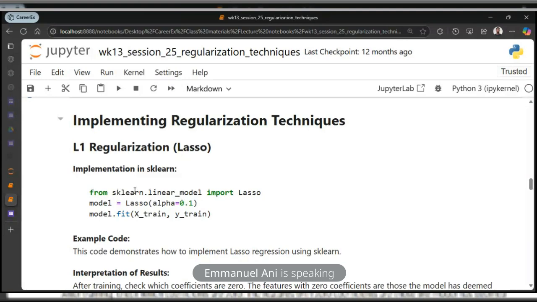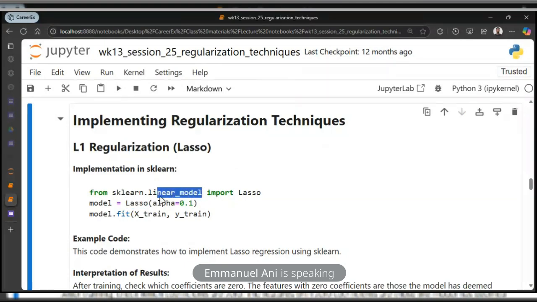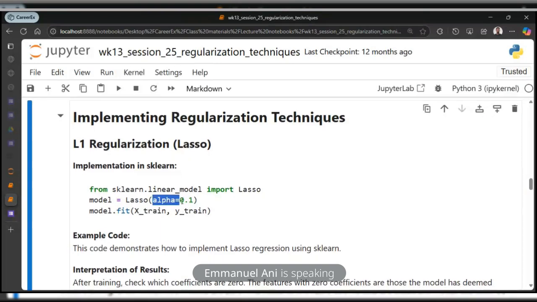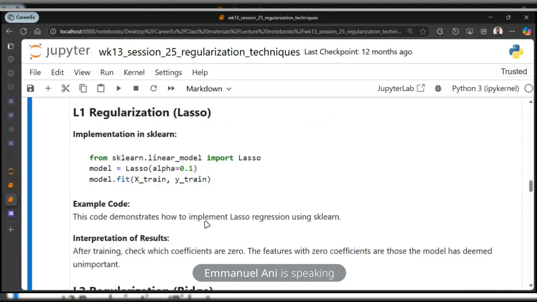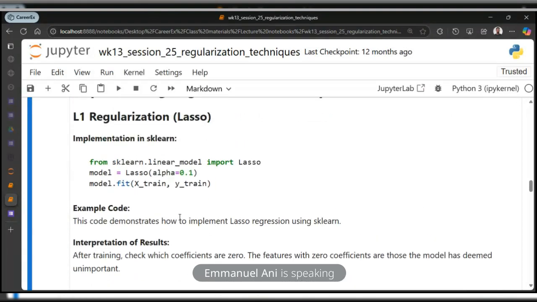But Lasso is an algorithm on its own. It can also be an algorithm on its own, which is an adaptation of linear regression. You can see here that we have Lasso imported from linear model, and we have a parameter here which is called alpha. I'll explain all of this, right? Let me just go through this briefly.